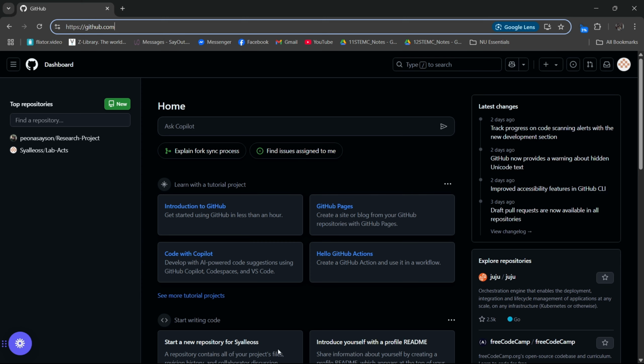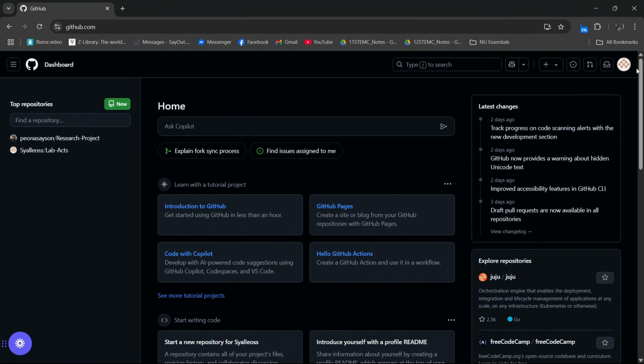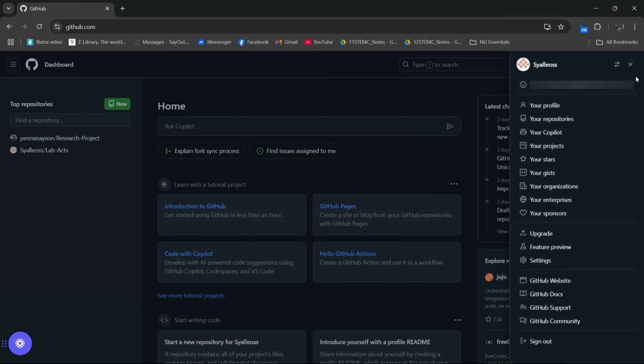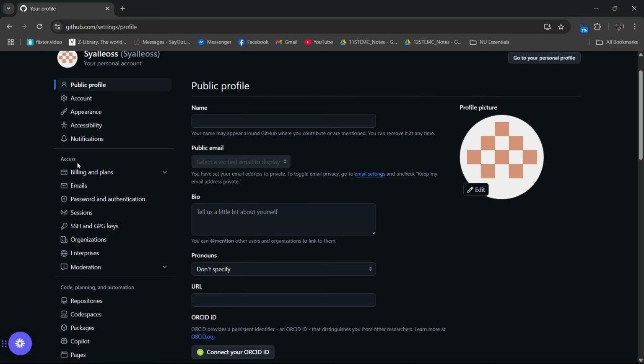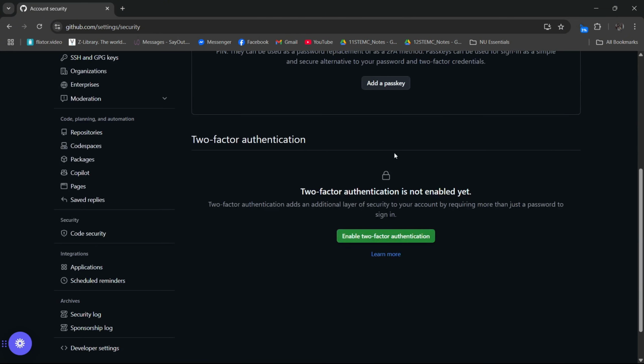After that, you'll be accessing your account, and for you to be able to secure it, just click on the profile section which is located at the top right corner of the screen and click on settings. Once you're in, you will see this page and you just have to scroll down, and under the access section, you will see a bunch of options right here, and you just have to go to the password and authentication section. Once you click on that, just scroll down and you will find the two-factor authentication.